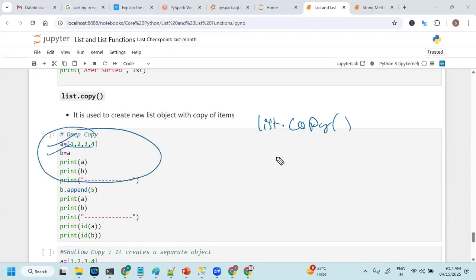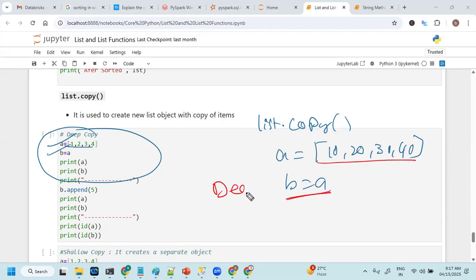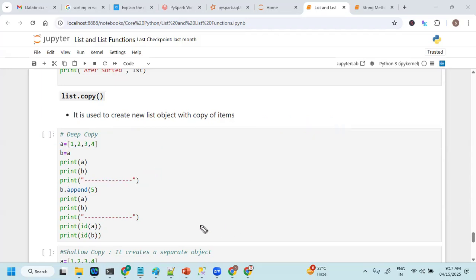If I say A equals to something 10, 20, 30, 40, and if I say B equals to A, you're trying to copy this entire thing. It is a deep copy. We can call it as a deep copy. So what happens if I go for deep copy? Just observe.